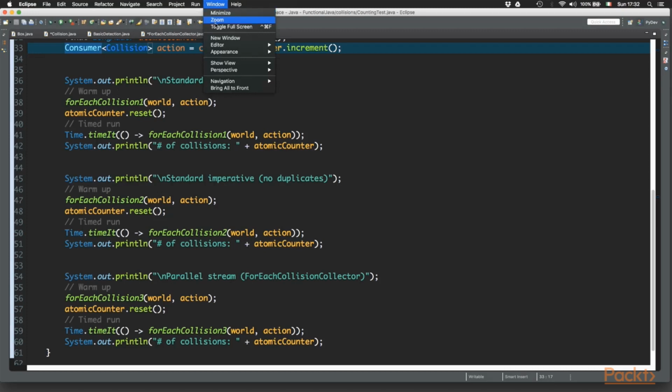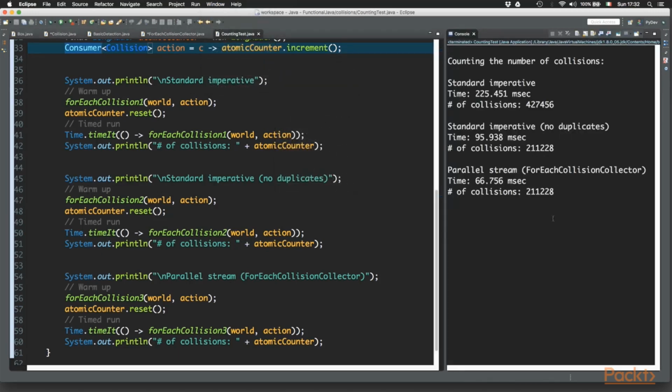Okay, I think we are ready to check the performance of these algorithms. This is a typical output. So the standard imperative version that counts each collision twice, in this case, it took about 200 milliseconds for starting from 5,000 objects and counted about 400,000 collisions. However, this is actually twice the number of real collisions.